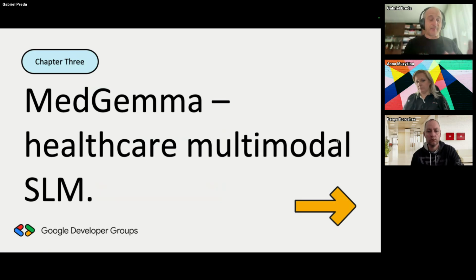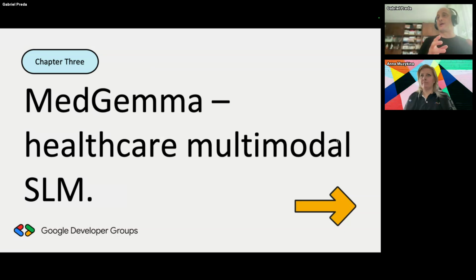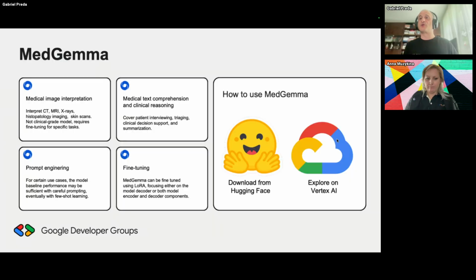Now, I mentioned that the objective of this project is to build gradually, starting from the simplest version, a healthcare assistant. We start by building a minimal UI over MedGemma, right? And how do we do this? First of all, what is MedGemma?